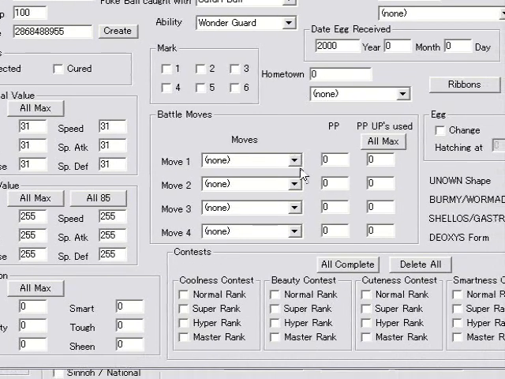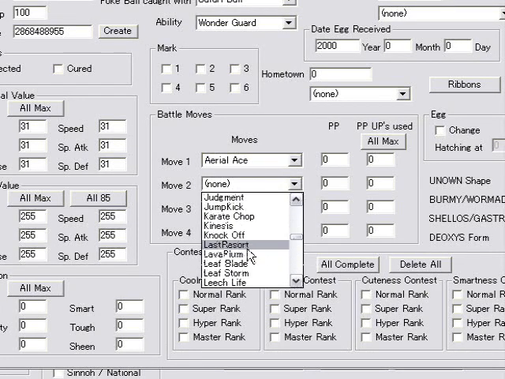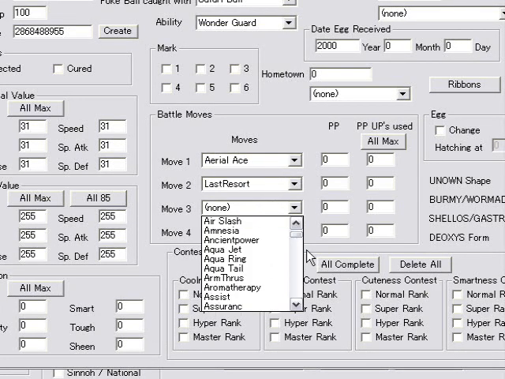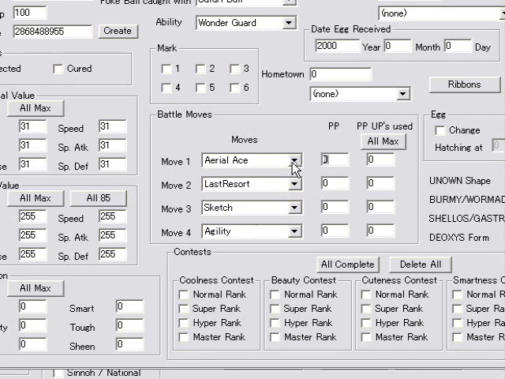Below that is your moveset, and you can select any four moves. It doesn't matter what, I'll just choose some random ones for sake of example. After you choose your moves, you can set the PP to whatever you want. It doesn't matter. If you set it more than it will be, it'll show up like 18 out of 10 and stuff like that, but it doesn't matter. Max out all the PPs by clicking all max.